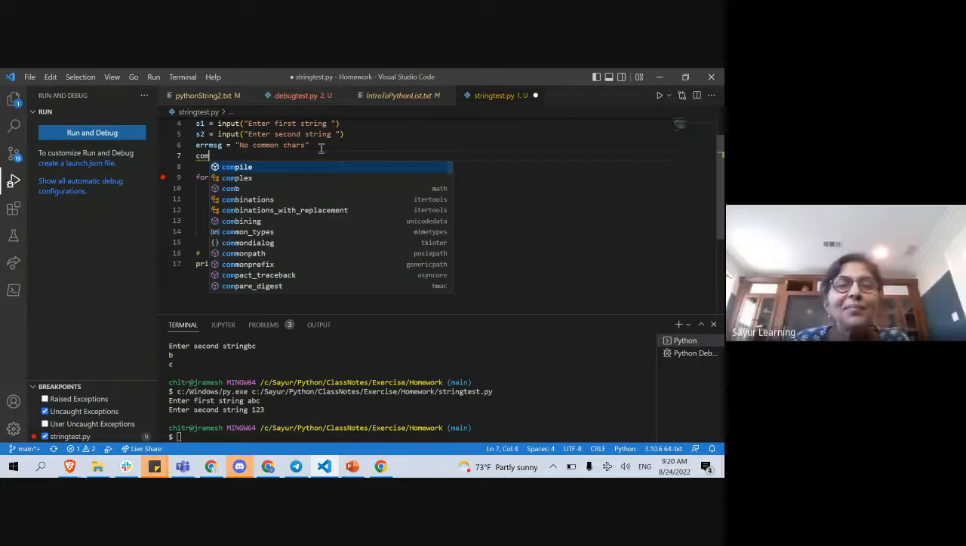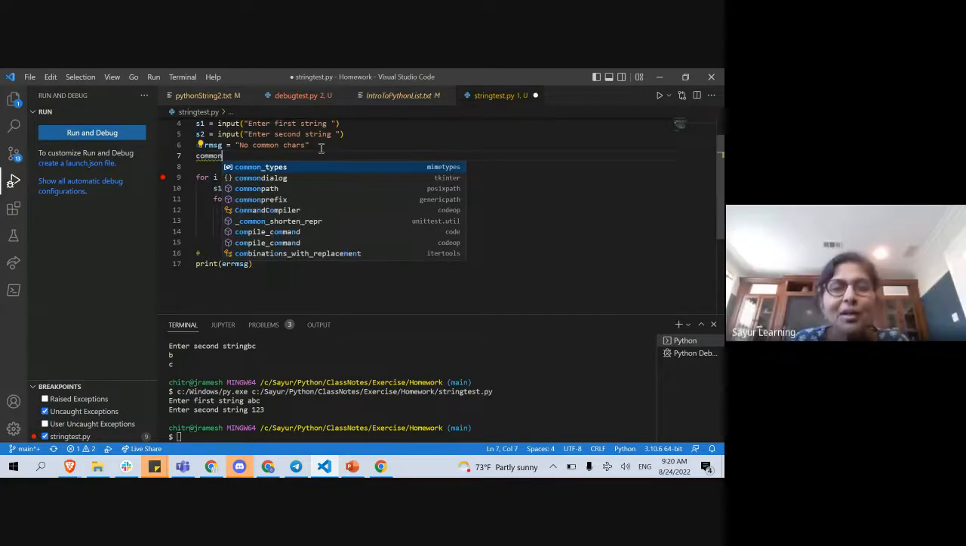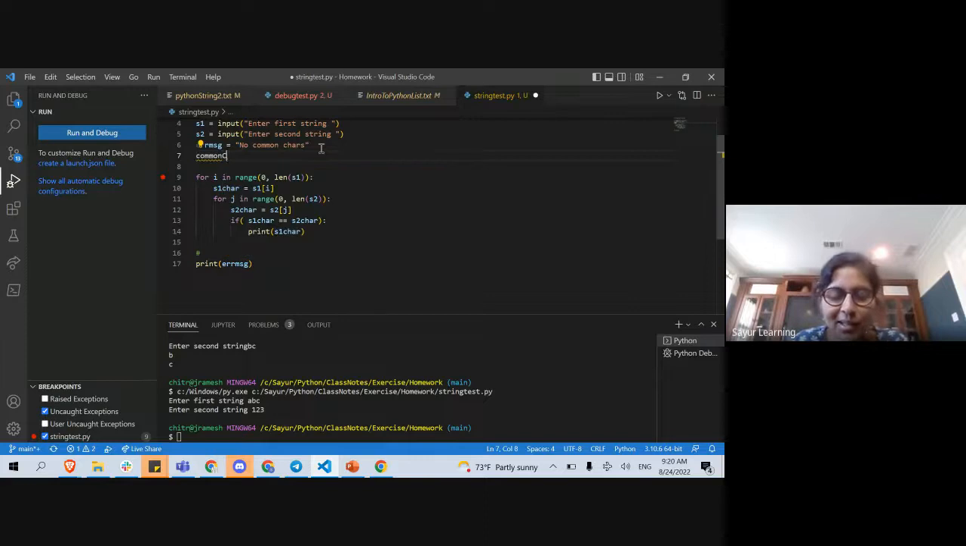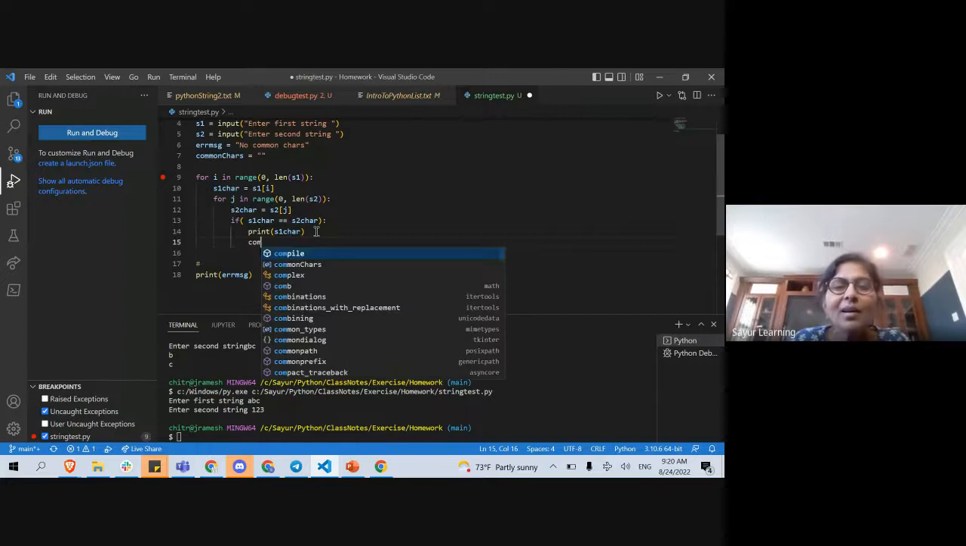Otherwise, no common characters. Yes. Okay, you can do that definitely. So common characters, right? Common characters is an empty string to start with, or an empty list, whatever it's called. Or you can do it as an empty string, right? So here, print. So I was going to do something else. Okay, so here, what are you saying? In common characters.